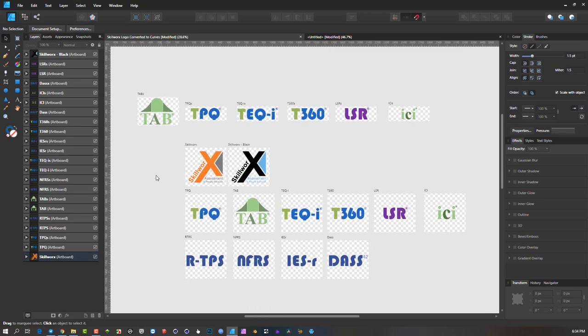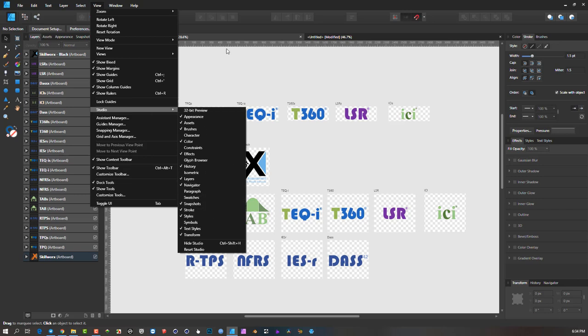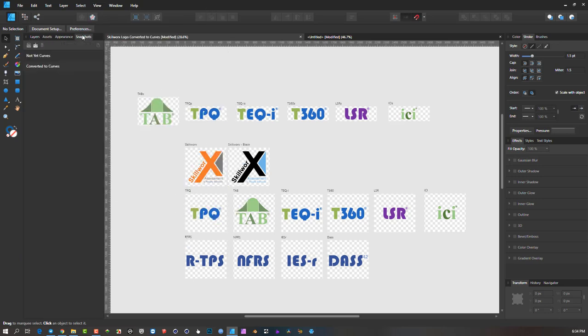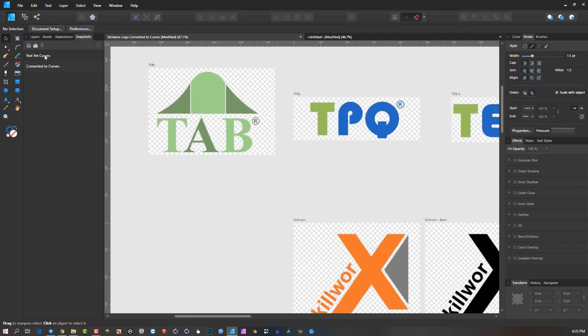What I do, and this is maybe just off topic for a second, but I have snapshots, which you can access if you go to view under studio. It's one of these. There's snapshots. I have it enabled and I have it docked here. These snapshots give you how your document is at that point in time. Like here, for example, I've created one that I haven't yet converted to curves. You'll see each of these are now independent curves. So I made a snapshot of when they were converted to curves, which is what we're seeing here now.